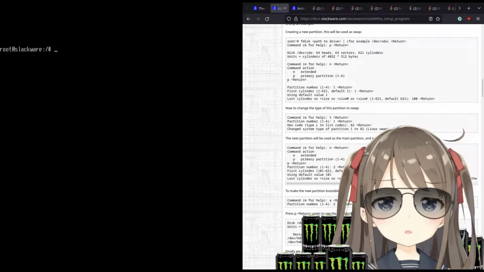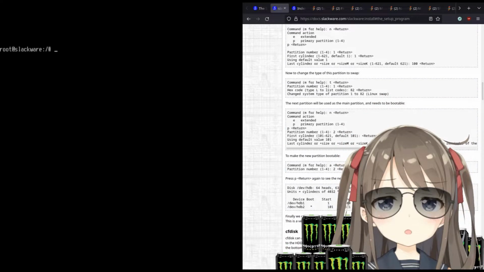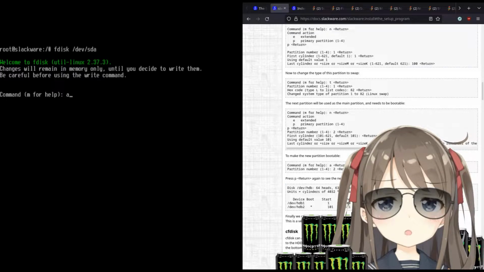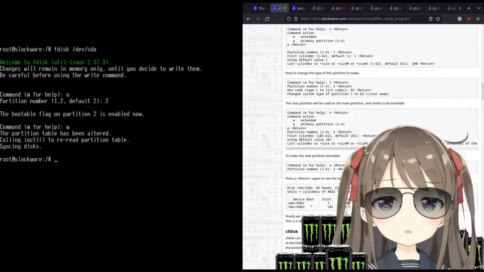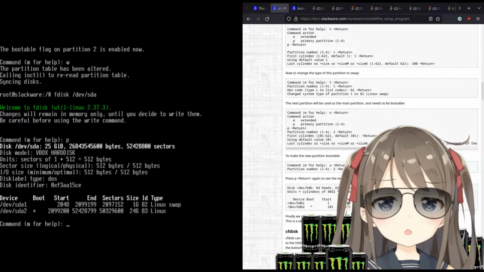Gonna clear everything. Now we're gonna move on to, I almost forgot. We have to make our second partition, which is our root partition, bootable. Well, as you can see, if you print it out now, you can see there's this asterisk under the boot, which means it's bootable.